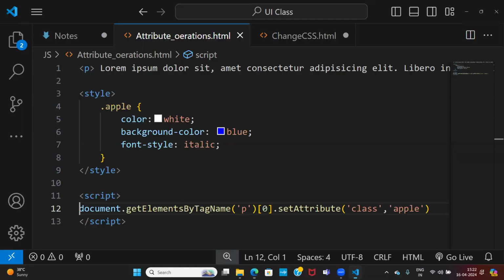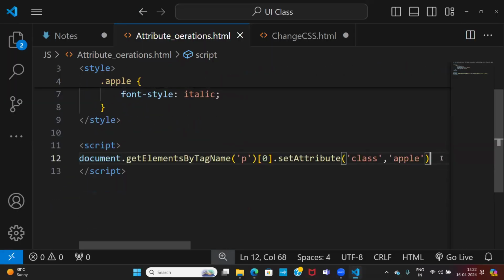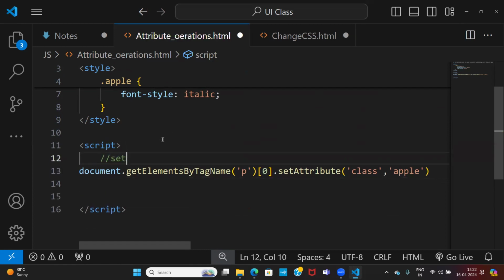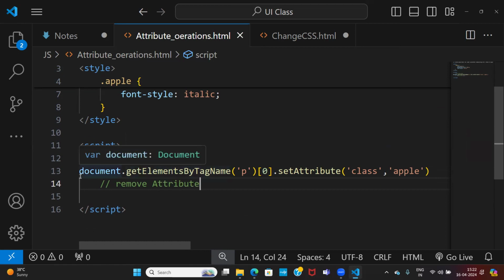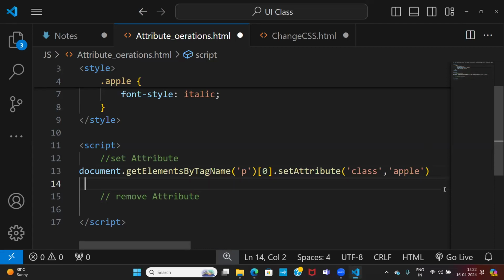Now my requirement is to remove the attribute. In the next line, I want to do one more operation. This operation is setAttribute, and one more operation I want to perform is removeAttribute. Okay, so before this one, I want to get the attribute.